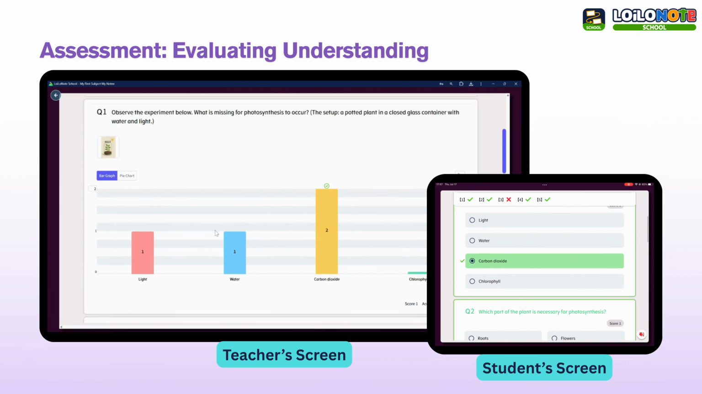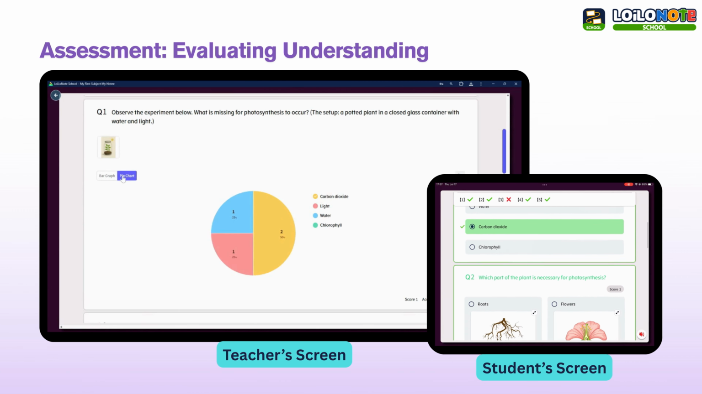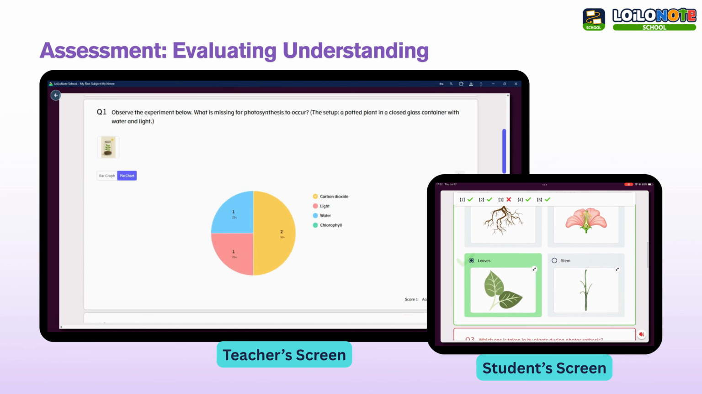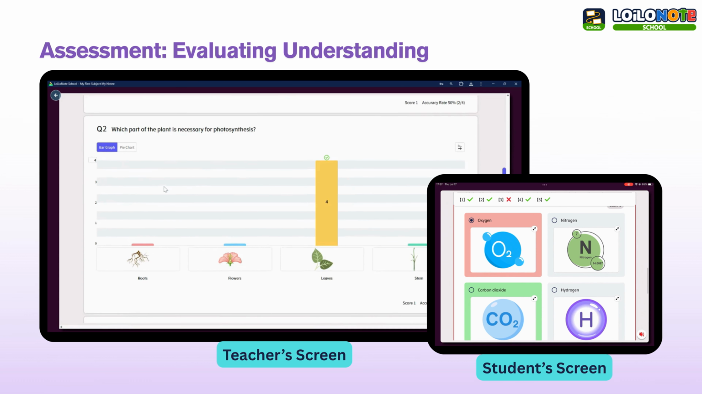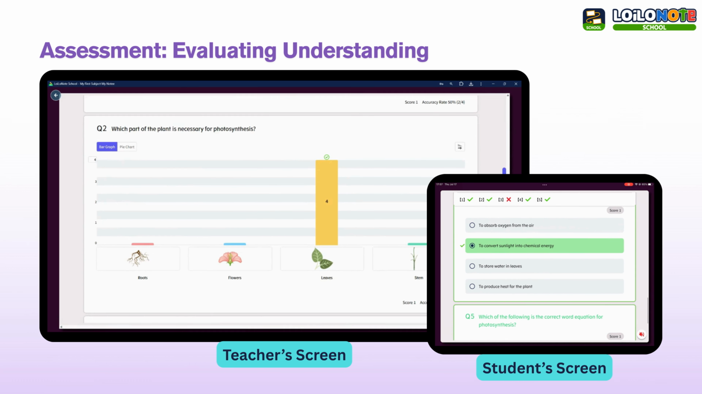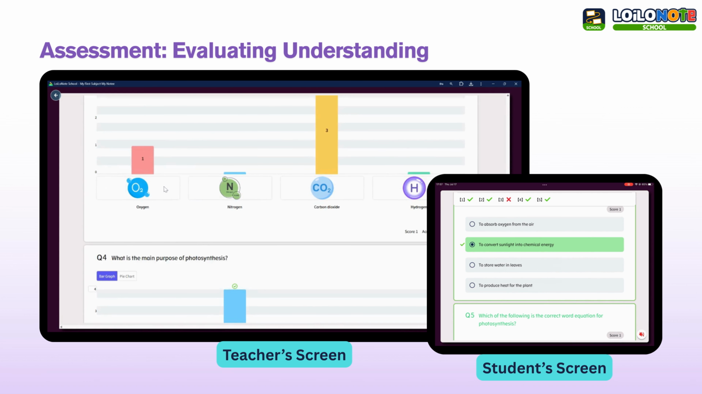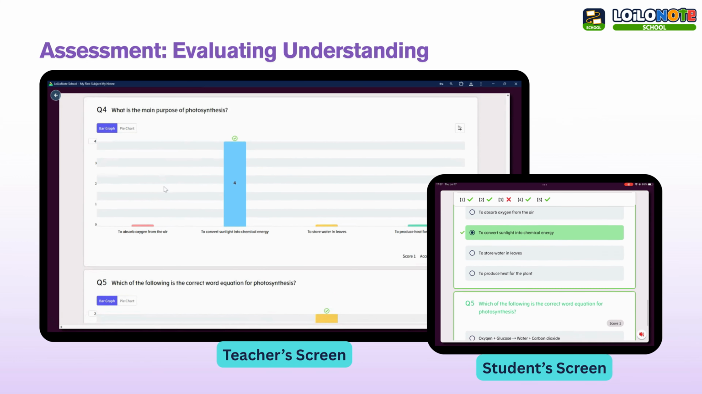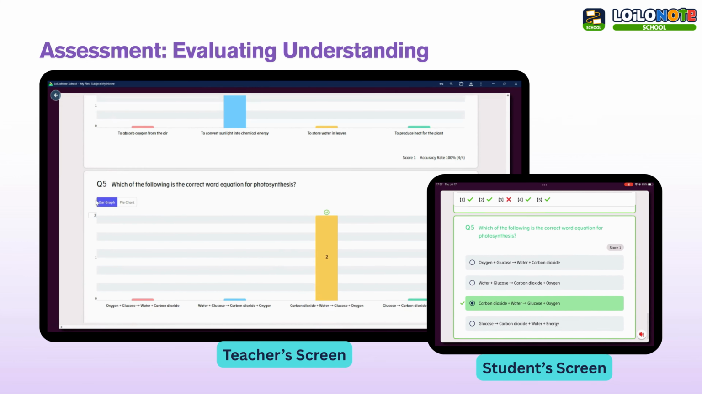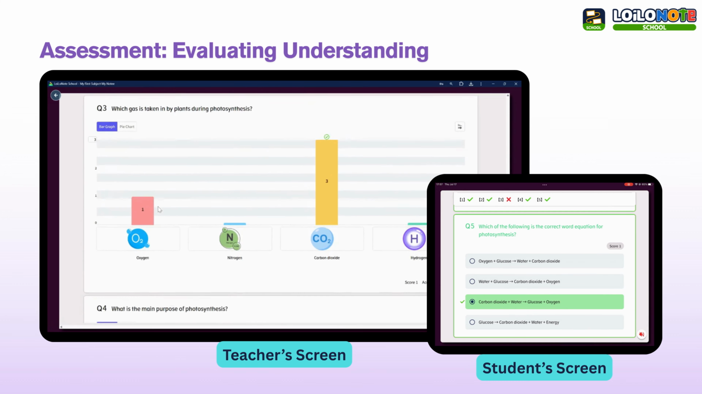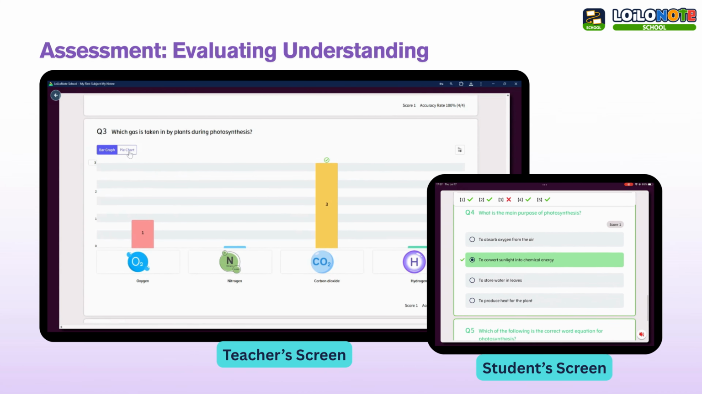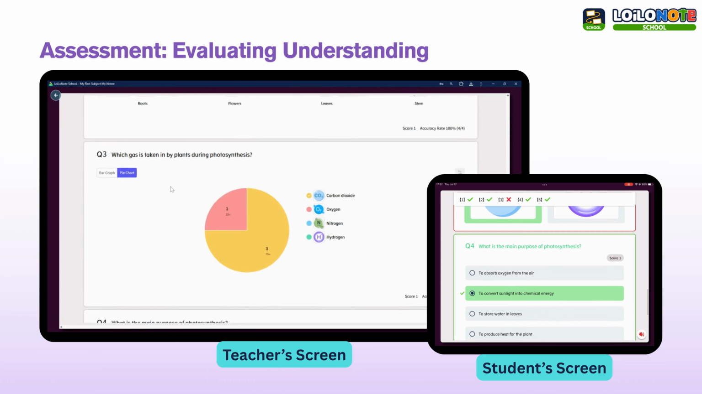We have the report in bar graph form, in pie chart form. On the right hand side, you can see on the student screen, they are able to see which answers they corrected and which were wrong. They are able to evaluate the students instantly in real time in the live classroom, and the report is generated instantly.